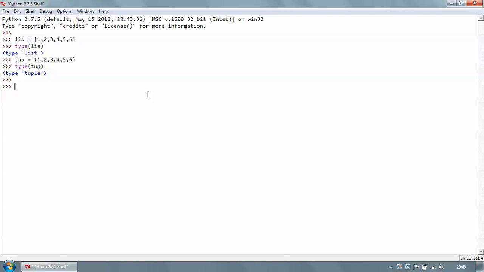But if you have to deal with a lot of ordered data that doesn't change frequently or doesn't change at all, you could use tuples. That'll give you a tad bit faster performance.